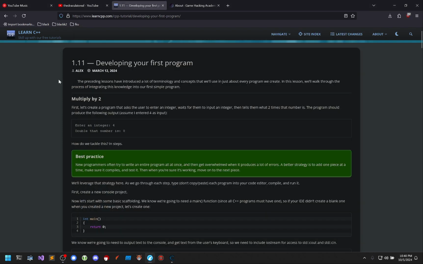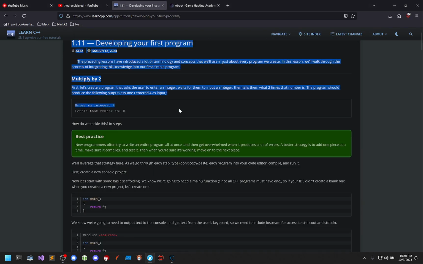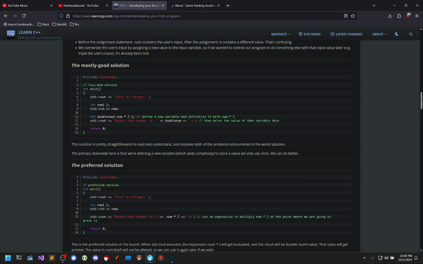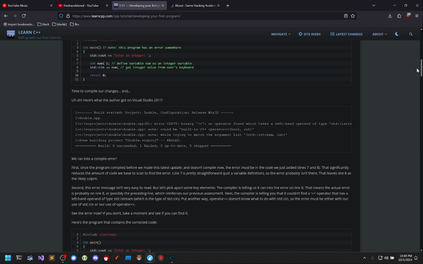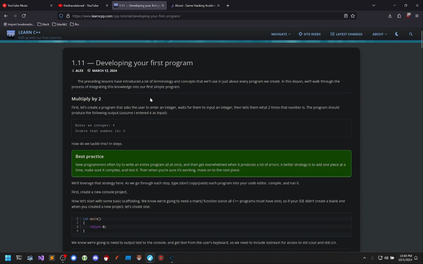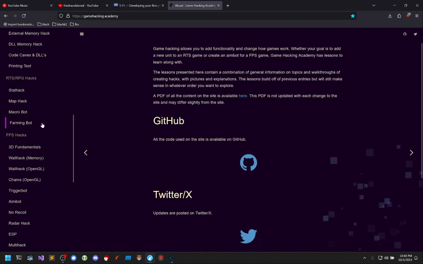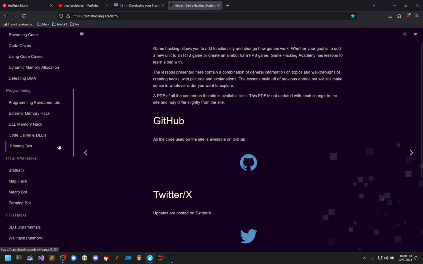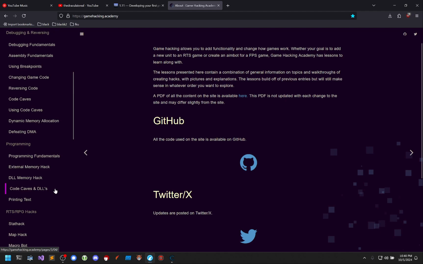Me going over C++, 1.11, making our first program. Should be pretty easy. I don't even know what it's going to be, but it's just going to be some easy stuff.